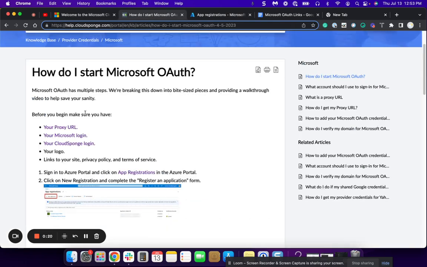Next, there are a few things that you'll want to gather. Your proxy URL, also known as a redirect URI. And if you completed Google OAuth, you can use the same proxy URL. You're also going to want your logins for Microsoft and your CloudSponge account. You'll need a logo from your website, and then links to your home page, your privacy policy, and your terms of service.